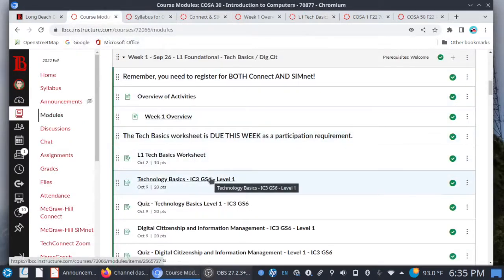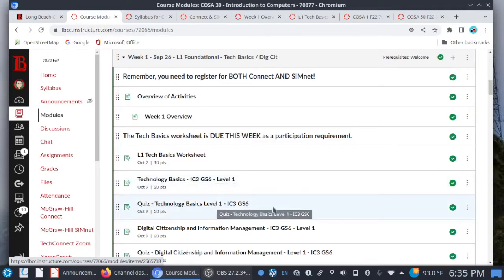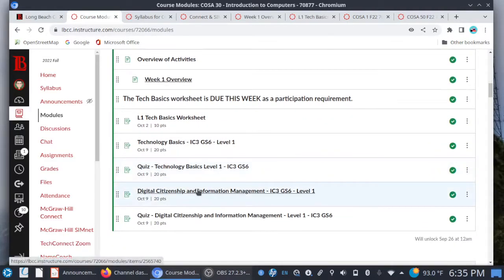Here is the Tech Basics Training Sim. It's a very long sim, so you want to get started as soon as you can. And then you have the quiz, and then finally your digital citizenship sim and quiz. This sim is not going to take as long, I can promise you that. Again, you'll see the due dates here. The Tech Basics worksheet is due Sunday, October 2nd, and then you'll see the rest of these are not due until the 9th, but you don't want to put off doing these assignments.